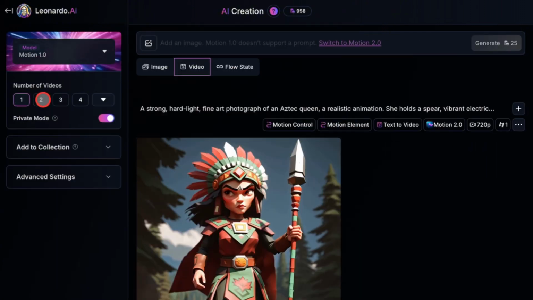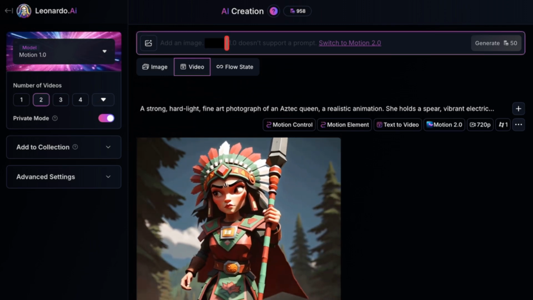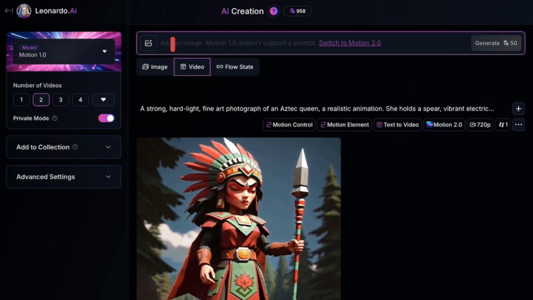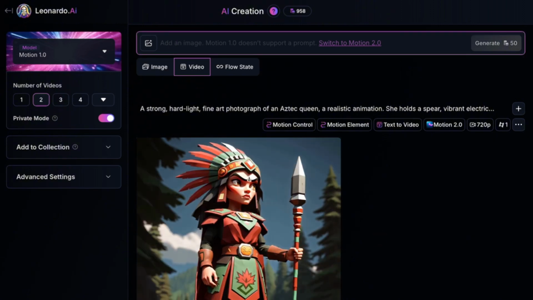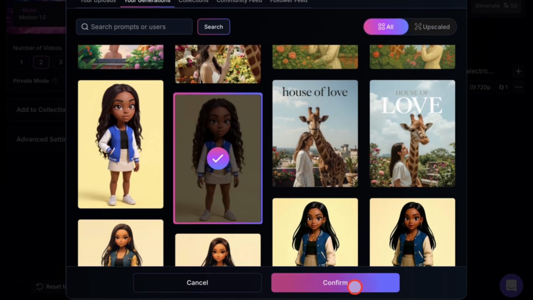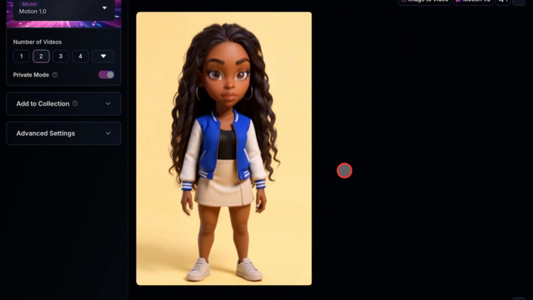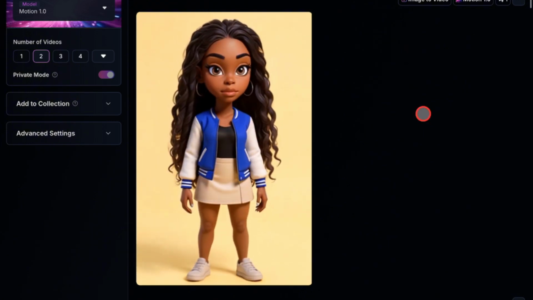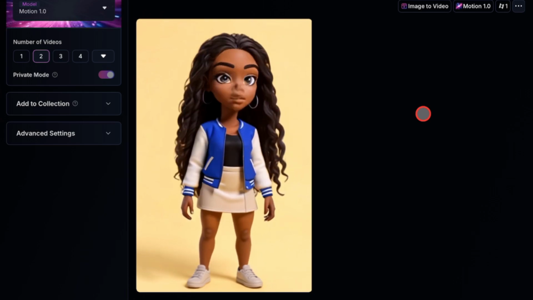Let me show you what I mean. So as you can see, the Motion 1.0 model only works with image to video. You can't use text prompts. When I try to click on the prompt box, it doesn't work. I'll just pick a starting image instead. And then generate. Here's the result. It's literally unusable and nowhere near the quality of Motion 2.0. I do not use it at all in my daily workflows.